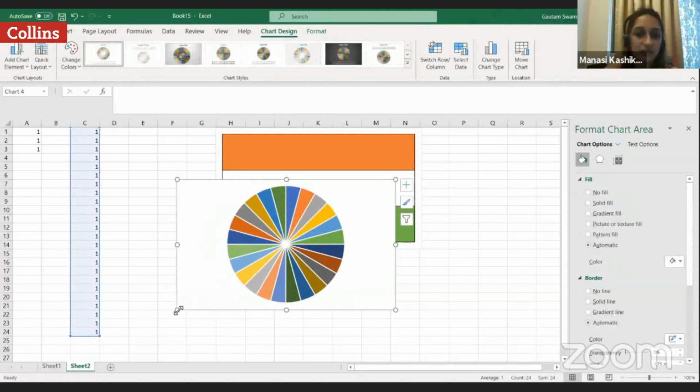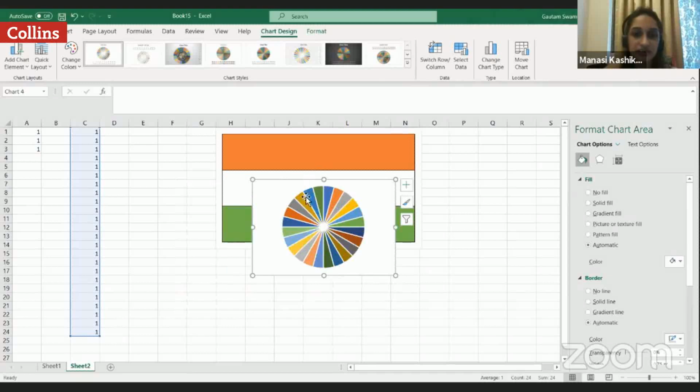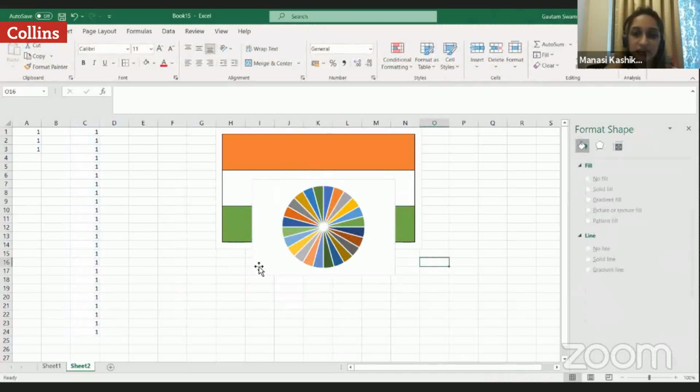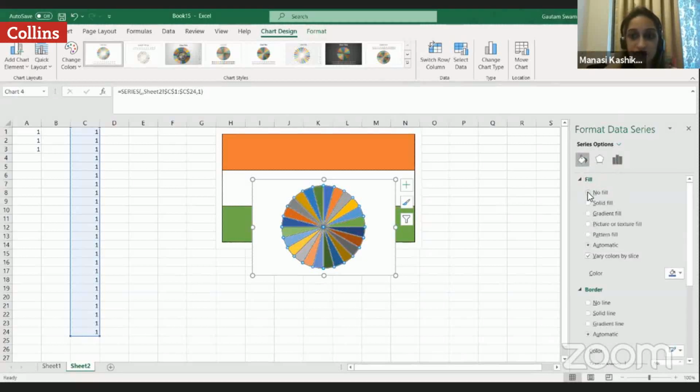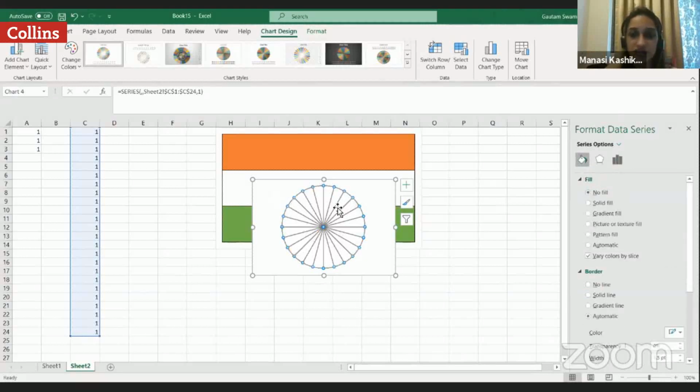Okay. And we have to make sure that this fits inside our Indian flag. But before that, what we have to do is click on this circle. Obviously, the Ashok Chakra is not colorful enough, so we have to go to fill and line. We have to say no fill. Make sure it's no fill.